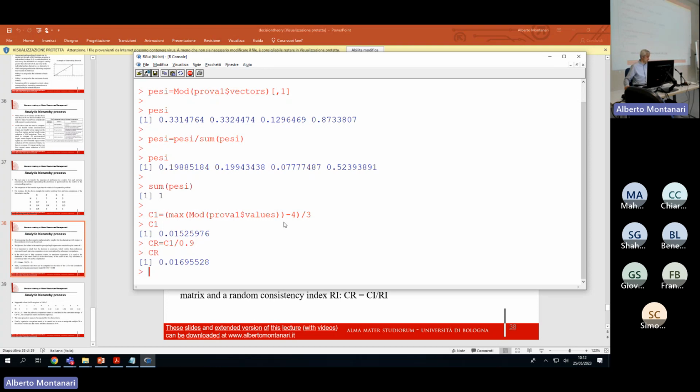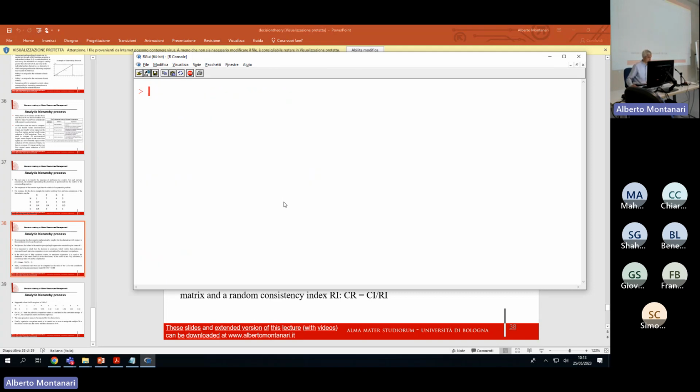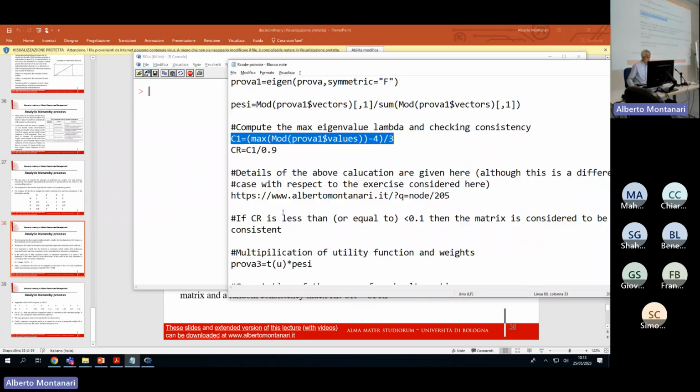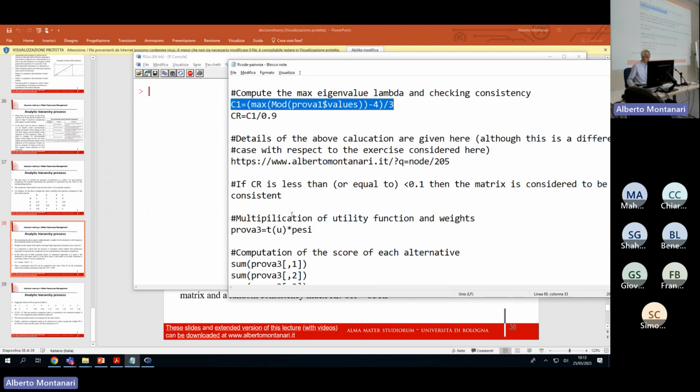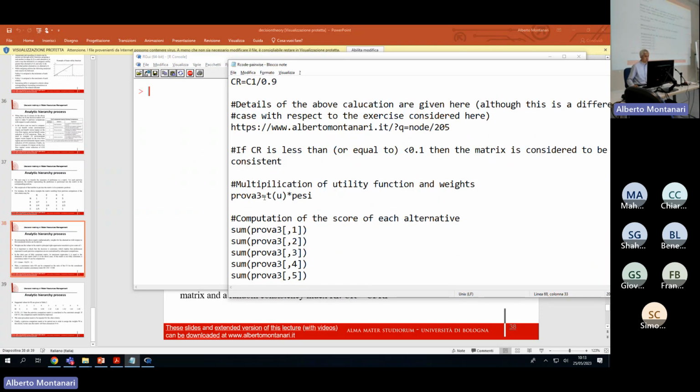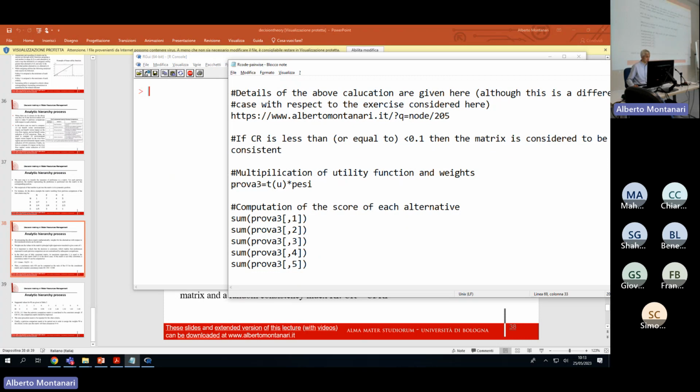Then let's compute the best alternative, and then we try to check the consistency for a matrix that we fill in a stupid way, okay, just with random numbers, and we see what comes out, okay? But before that, let me compute the best alternative. Now I have to multiply the utility function for the weights, each utility function, and then this is done in this way.